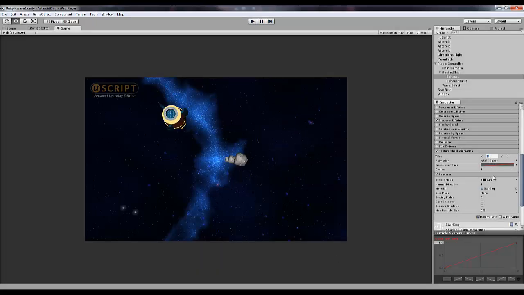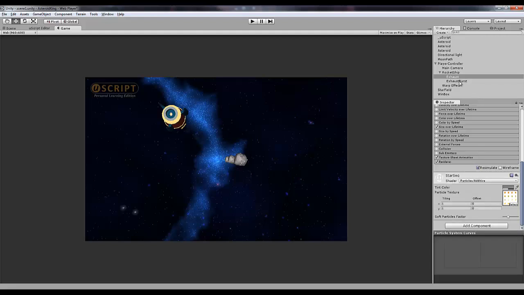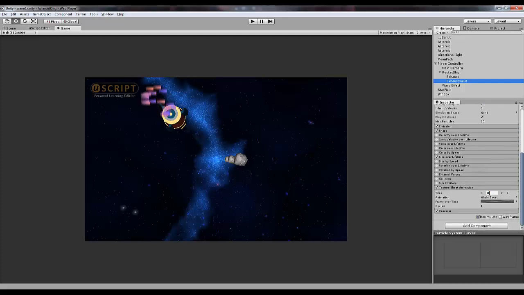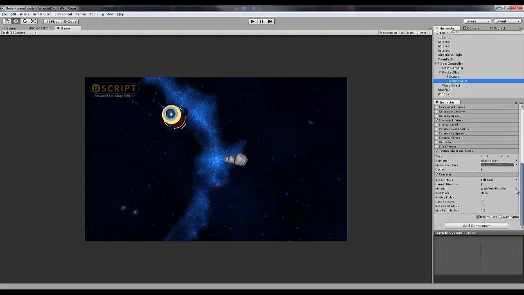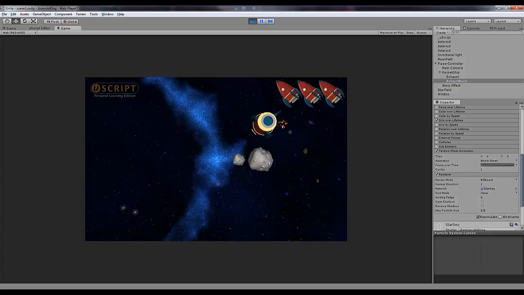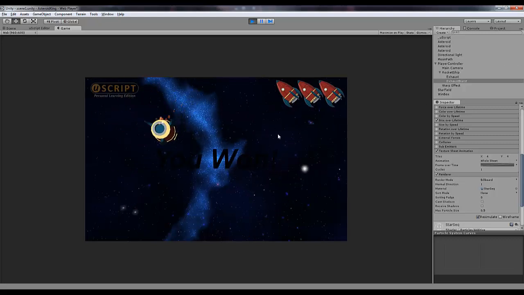So what we're going to do is come over here and set the tiles to 4 and 4. And then if we take a look now, I'll just quickly do it on this one as well. So 4 and 4, open the renderer, change the material, and that's starting to look better. Looking much better.